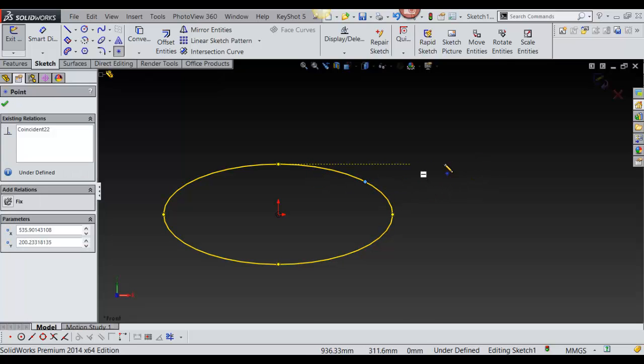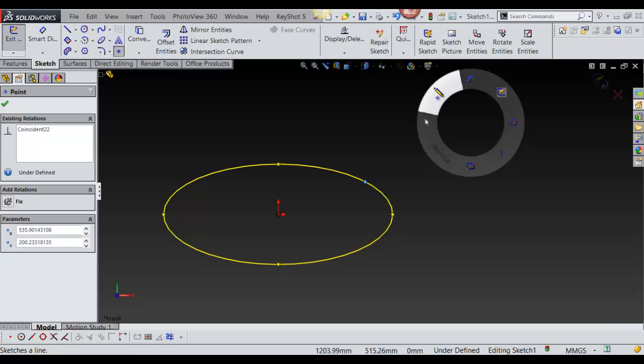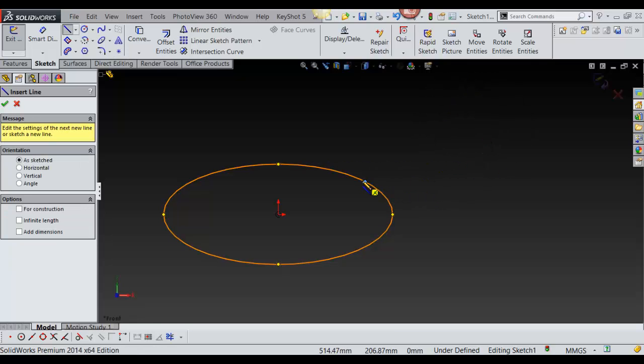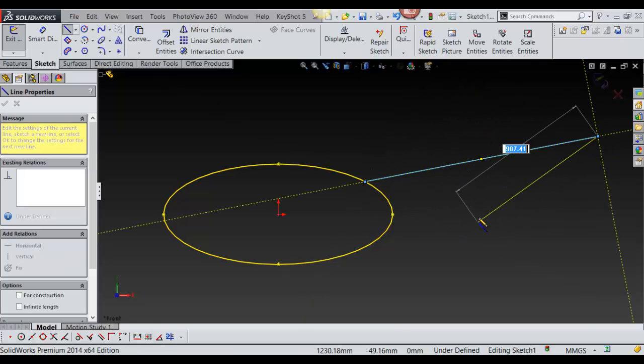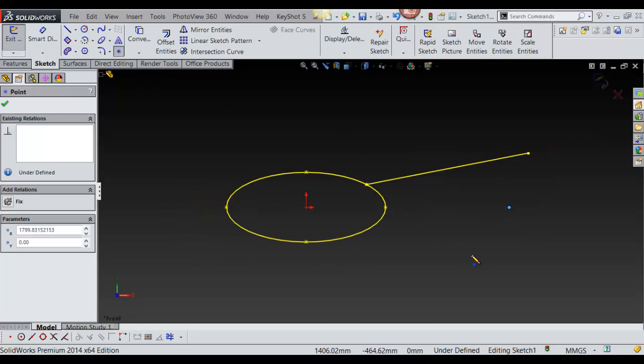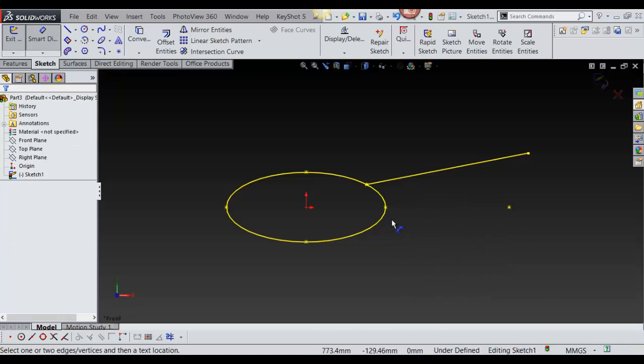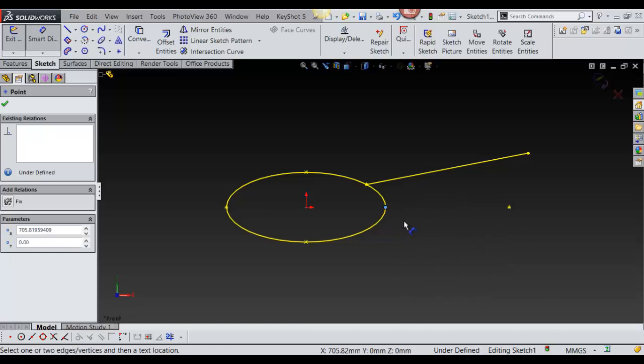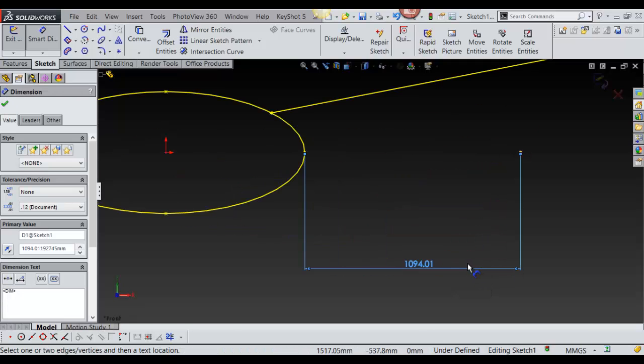Say I wanted to add a point there, just to make it easier to click on, I can do that. And you can add a point for a lot of things. It's really good in 3D Sketch, which we'll go over later. But say I wanted to make a certain dimension between these two, and that's the way you do that.